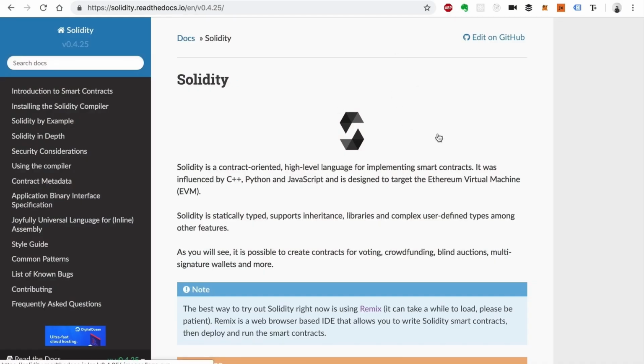So let's get started. Solidity is the main programming language for writing smart contracts on the Ethereum blockchain. It's a contract-oriented language, which basically means that smart contracts are the main way that you organize code and store data and write all of your programming logic. And it's a high-level language for implementing these smart contracts. It looks a lot like JavaScript and Python and C++, as you see right here.